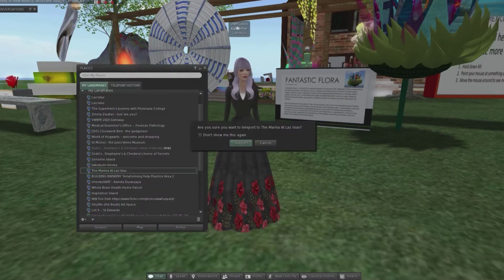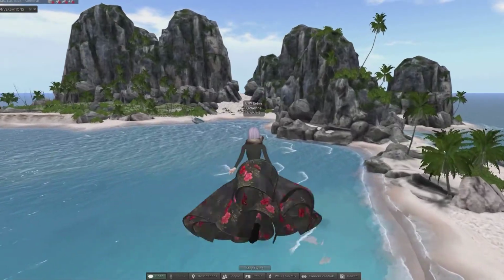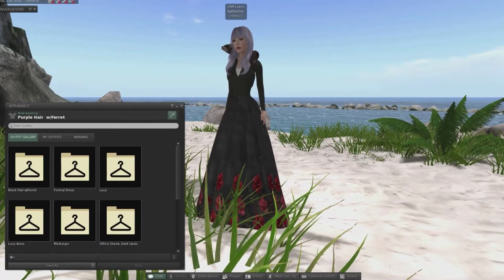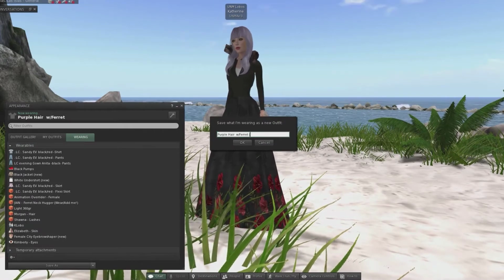Hey everyone, I'm going to show you some tips for changing your outfits in Second Life. The first thing I like to do is teleport somewhere isolated where no one can see me, and I am going to save my outfit first.